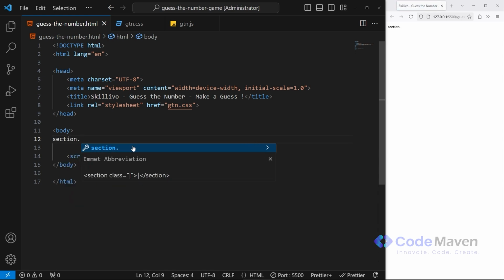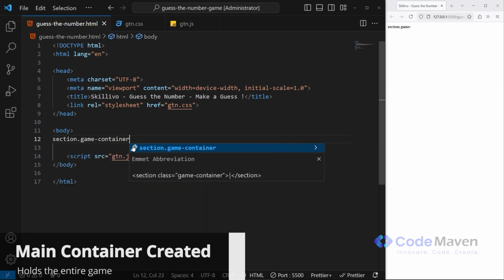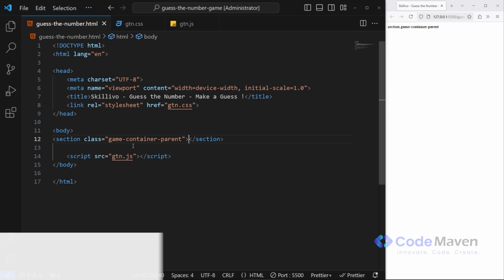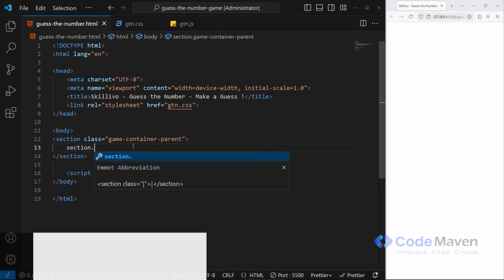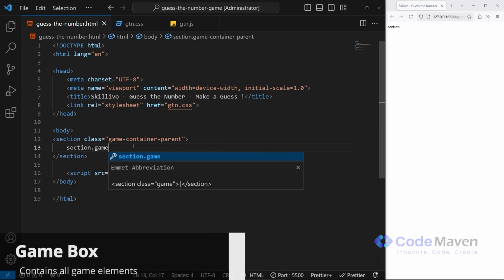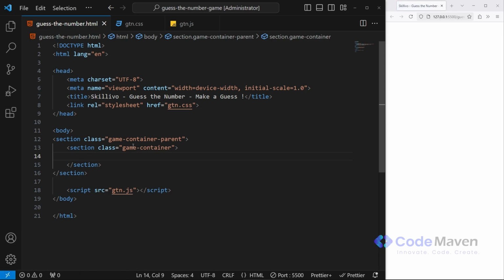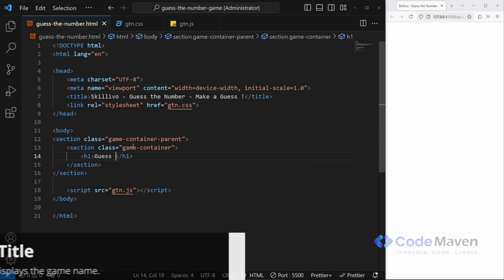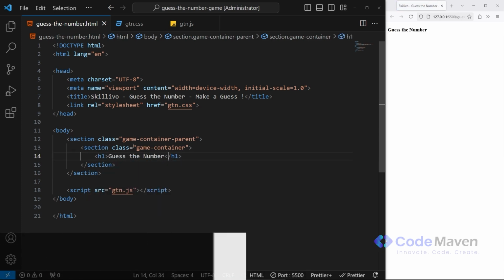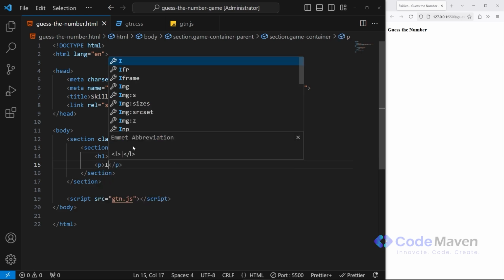Inside the body, we define a main section with the class GameContainerParent. This acts as a wrapper for the game content. Then, we add another section with the class GameContainer where all the game elements will be placed. We use an h1 tag for the game title, guess the number.